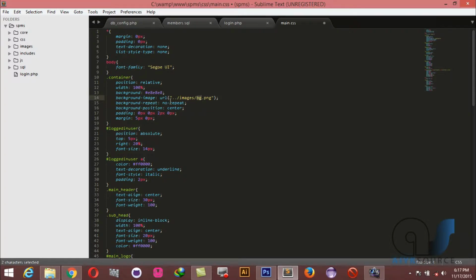We are going to make sure that the background doesn't repeat, so set background repeat to no repeat. Background position, drop it at the center. Padding 0 from the top, 0 from the left, 2 from the bottom, and 0 from the right. Okay, margin of 5 top and bottom, 0 left and right.